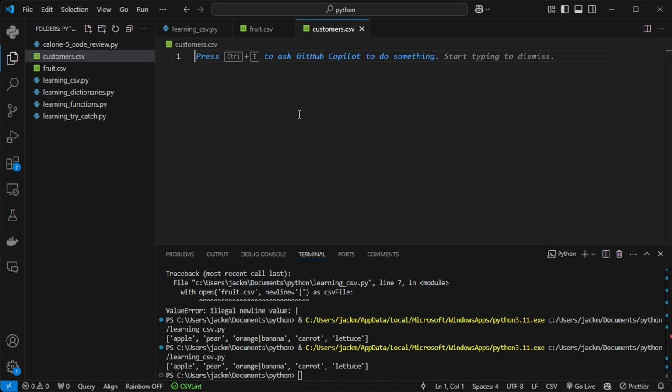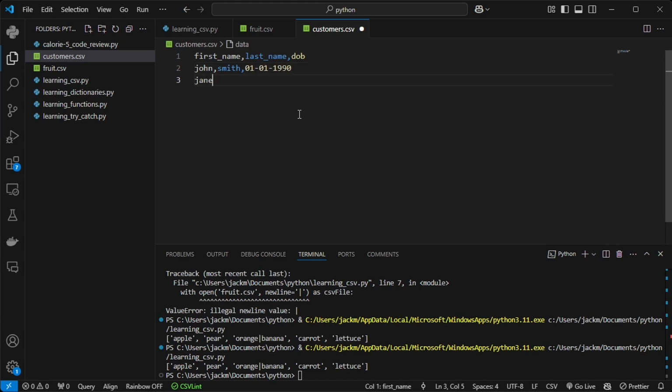Okay. So let's say we want the first name, last name, and date of birth. So first name can be John Smith, and he was born on the 1st of January 1990. And then we'll have Jane Doe, and let's say she was born on Christmas, because Christmas apparently, 1994. Okay.